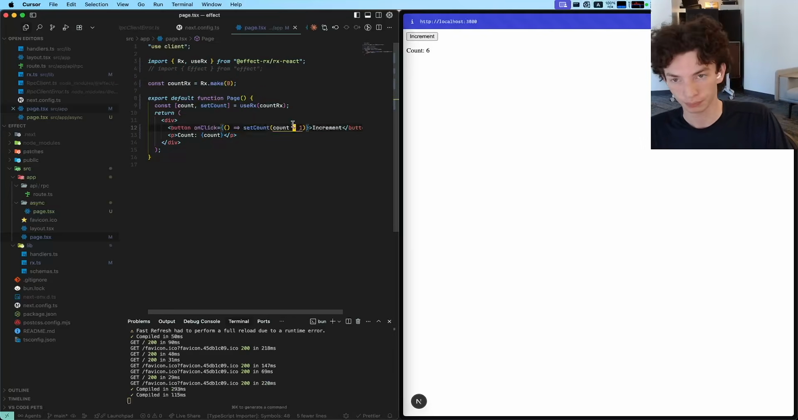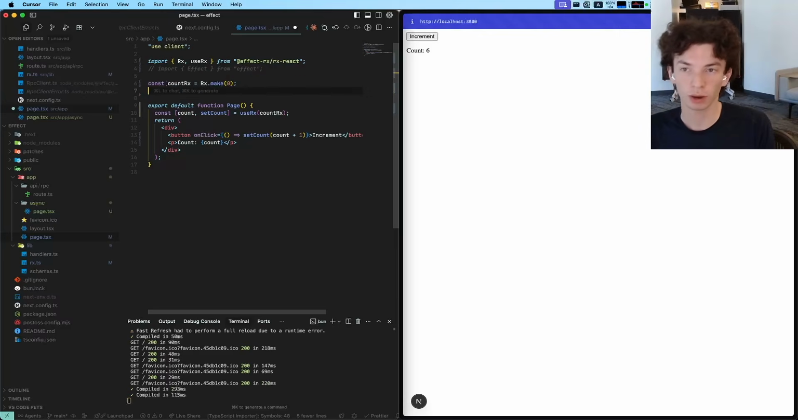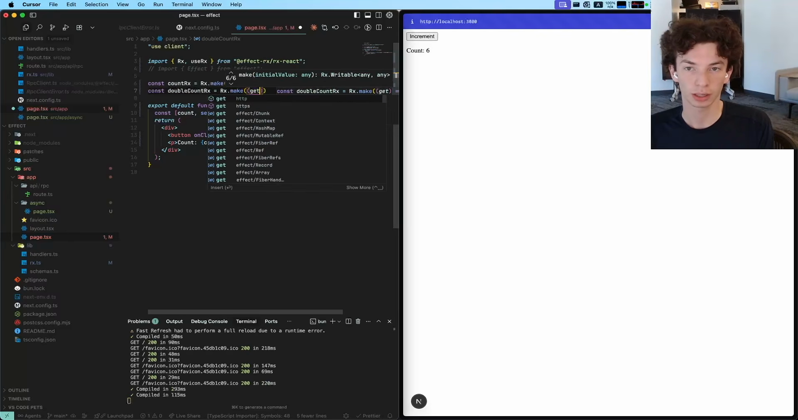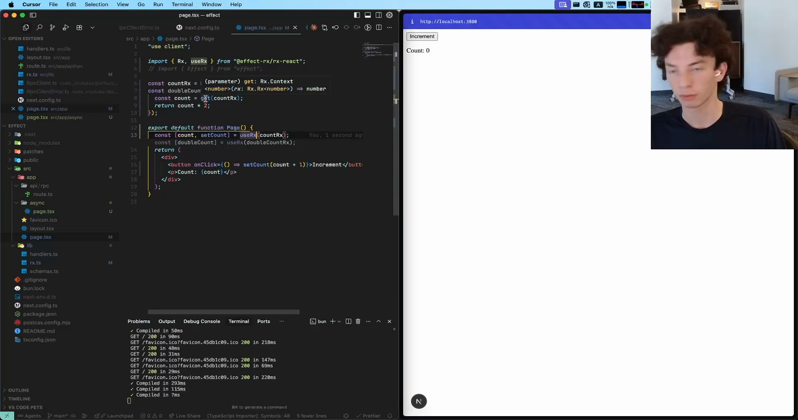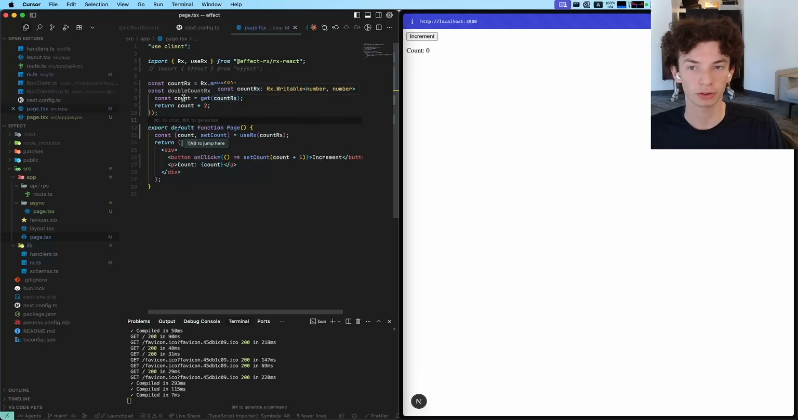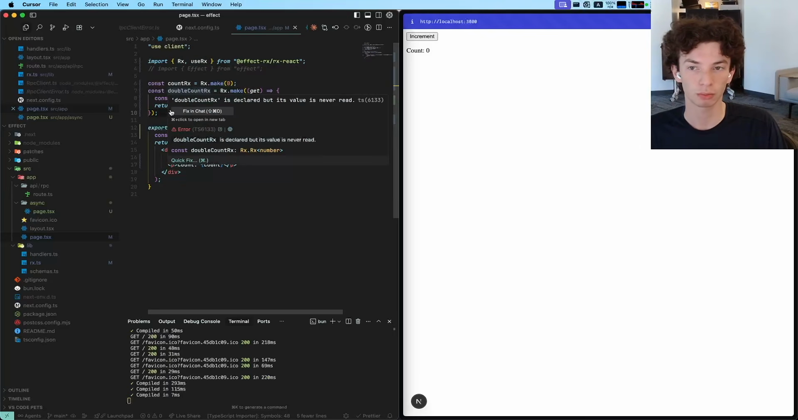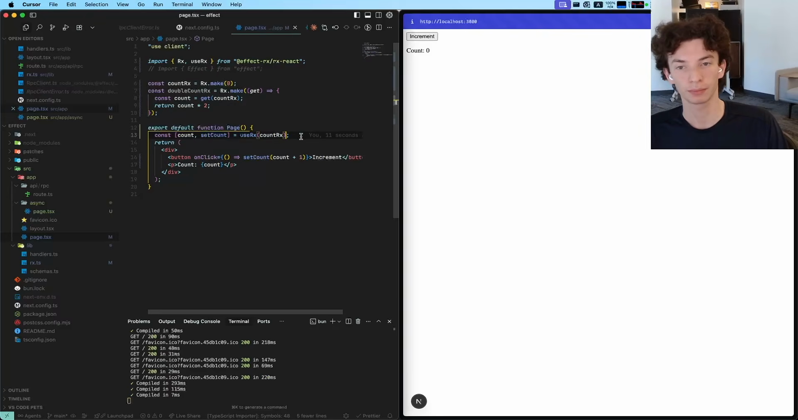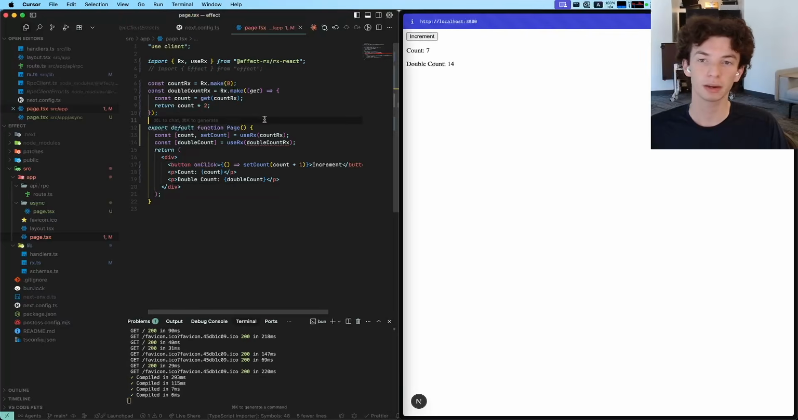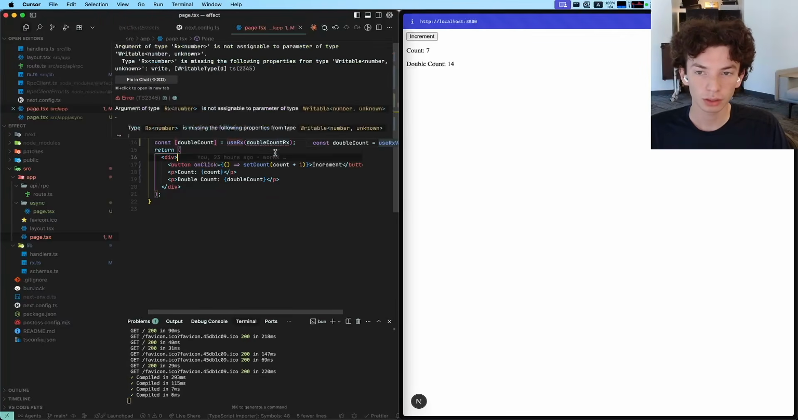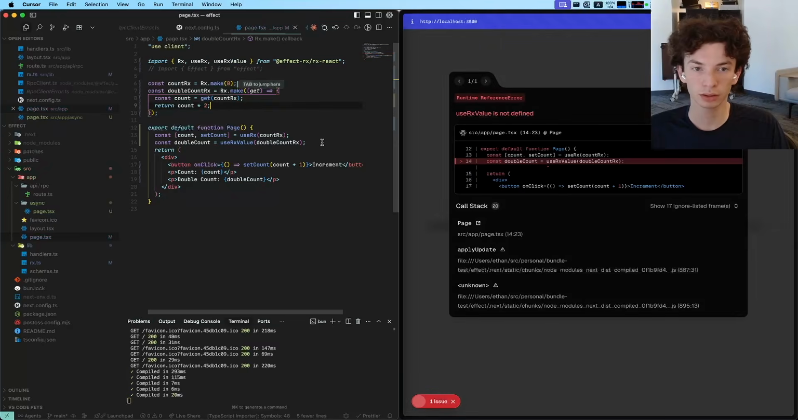if it's a writable. And we can make derived RXs. So we can say const double count RX, and we're going to use rx.make, and this gives us a function called get. We can use get, again very similar to Jotai, to get the value of count RX and then return a new one. You can see that this one isn't writable because we can only read from it. And so now if we get double count and we say double count, then look at that, derived state. And so this should be, there we go, use RX value, there we go.